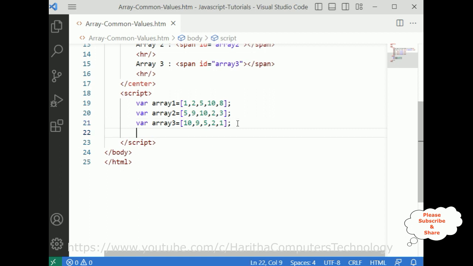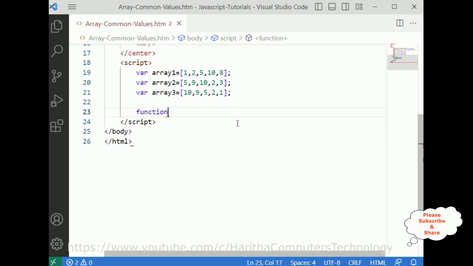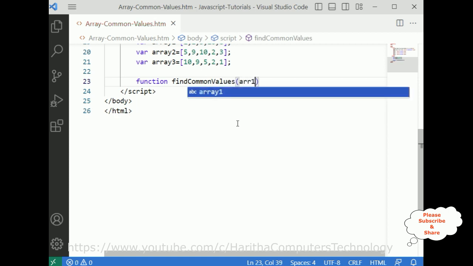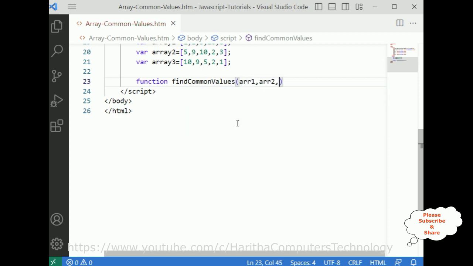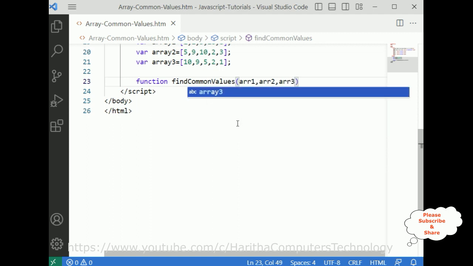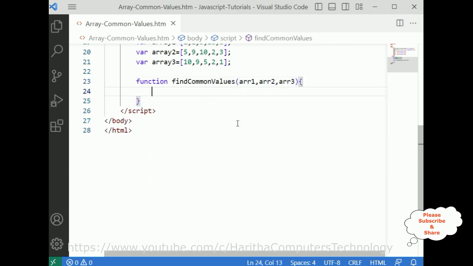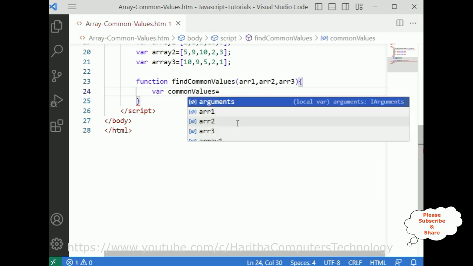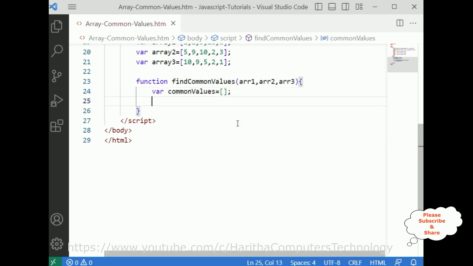So we require one function. Let's add one new line here. Function findCommonValues with parameters array1, array2, array3. Then I am defining one empty array to store the common values. So variable commonValues equals to an empty array. This is the variable I am adding.